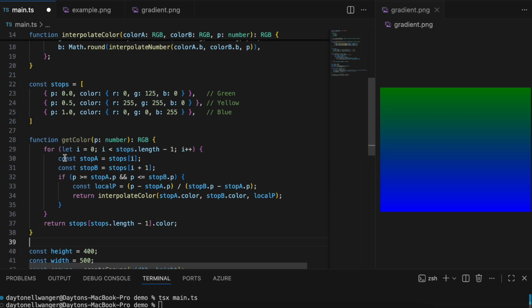So loop through all the stops, get two adjacent ones, see if this p-value that we passed in falls between those two stops. If it does, those are the two, that's the linear gradient that we're within at this point. Then get this local p.